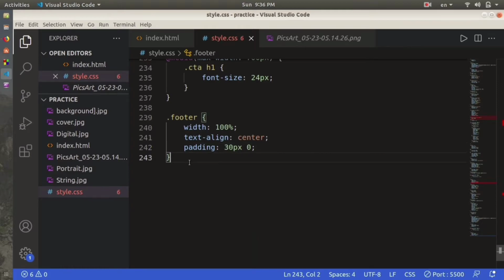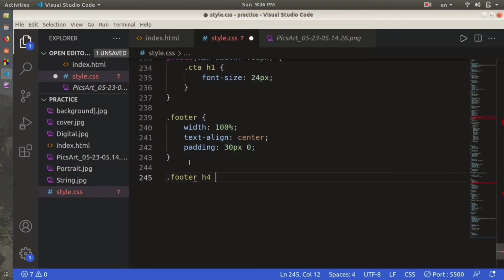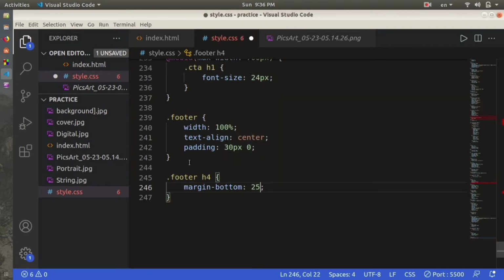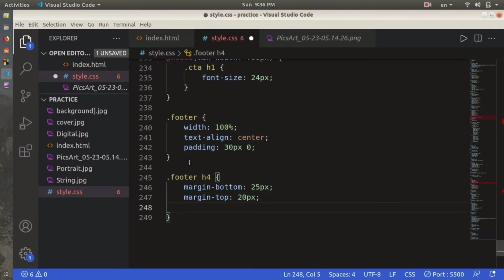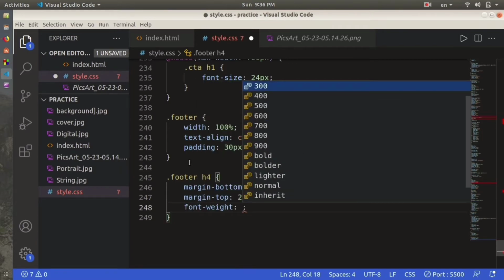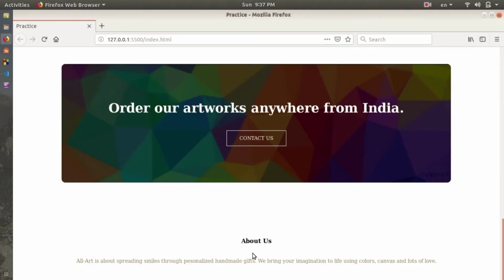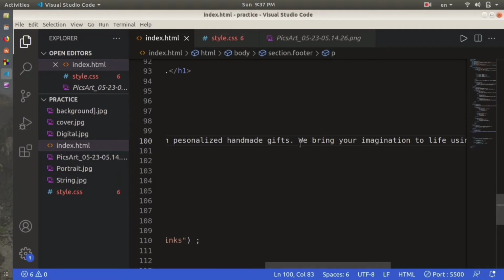Now it's about the header. So .footer using h4. Here we're going to use margin bottom 25 pixel, then margin top, and here it is. Margin top will be 20 pixel, then font weight will be 600. Okay, it has got some space here and everything looks good now, but one thing I have to do is use a break tag here so that it looks nice. So for that I'm going to index.html, and here I'm going to use a break tag. Okay, this is how it looks now.